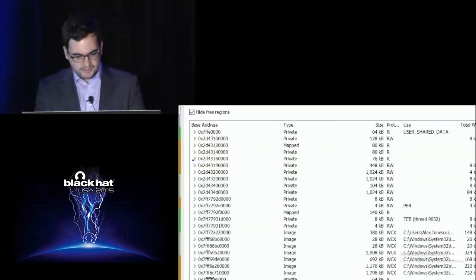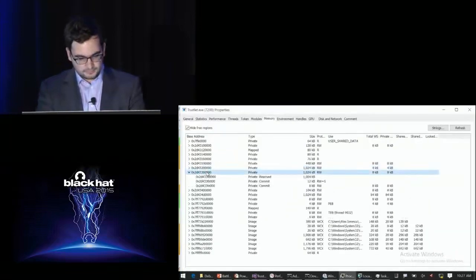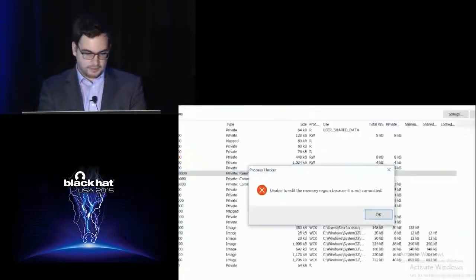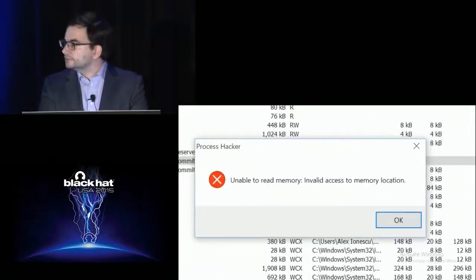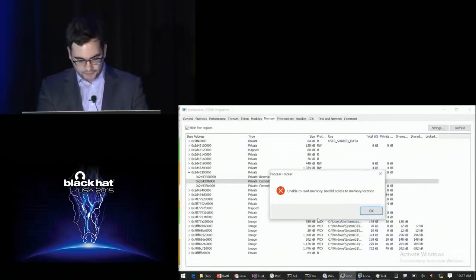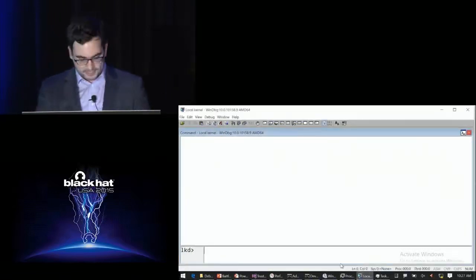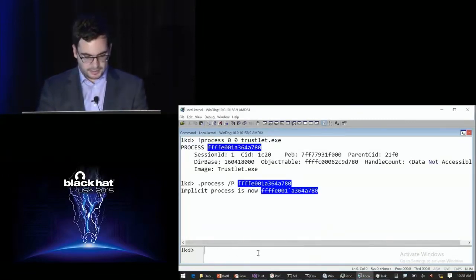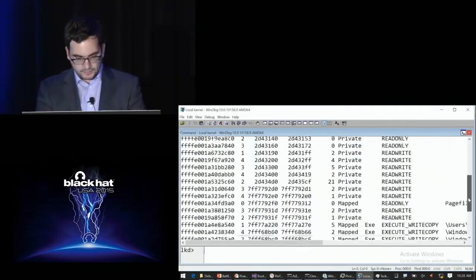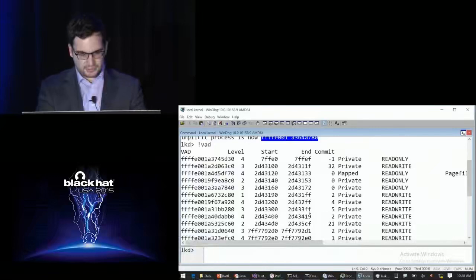But if I try to look at any of these, oh, yeah, this is reserved. Let's look at committed region. Invalid access to memory location. Even if I use the kernel debugger, which normally should have all the powers, !process 0 0 trustlet.exe. I'm going to attach to it from the kernel, which is ring 0, so I should be able to do anything I want to it. Let's dump the VAD. Let's see the memory allocations. So they're there. This is all trusted memory.